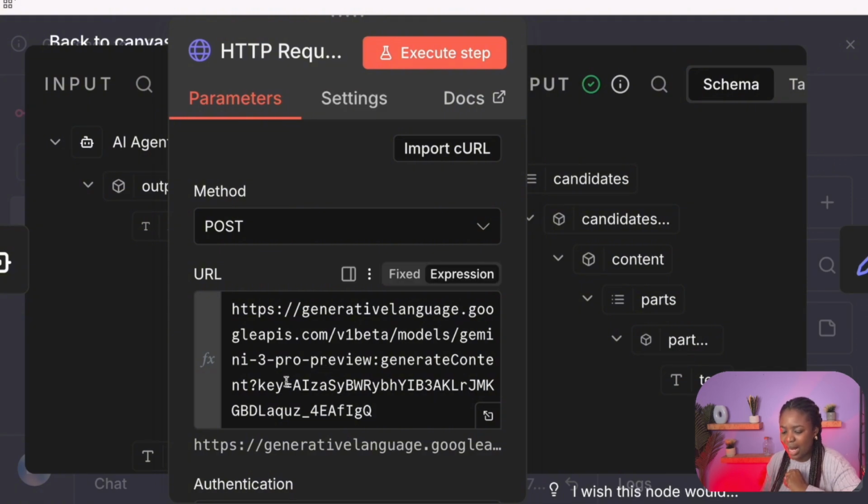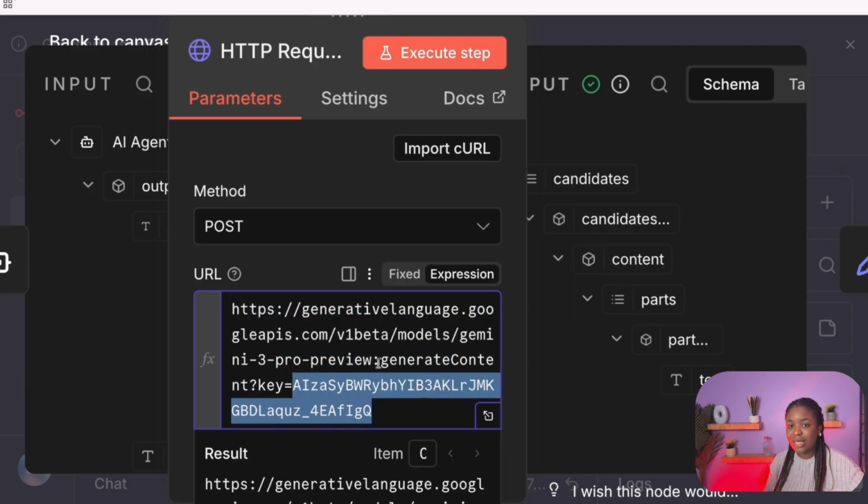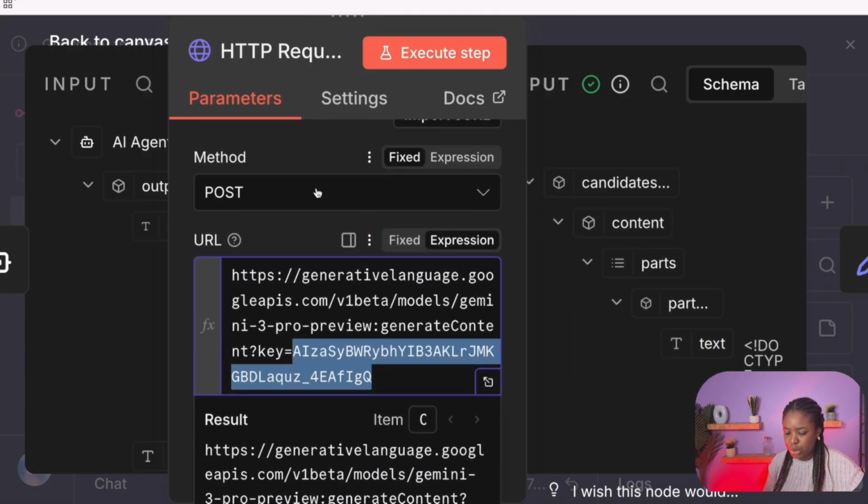So this is the exact endpoint I'm hitting for Gemini 3 Pro. Again, I said I'm going to drop the template in the description box so that you can download it and then follow through as I do the tutorial. And you need to assign your API key as well. Now, the method you're using is a POST, and then I'm going to scroll down.